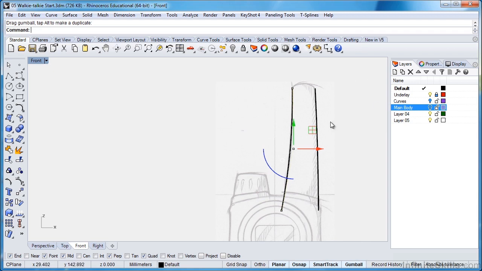So I'll hit Escape twice to switch off the control points. That'll do it for this lesson. In the next lesson, we'll continue to build the antenna.